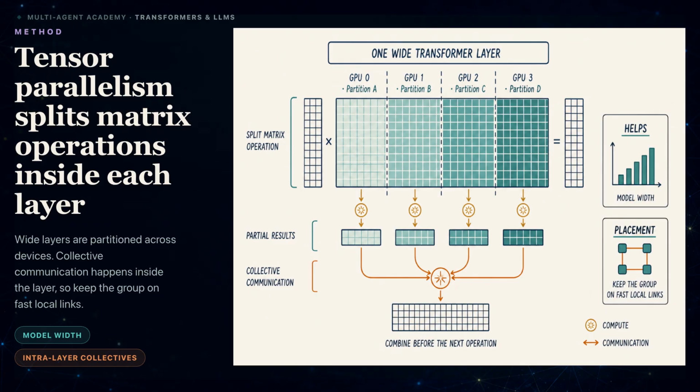Tensor parallelism can reduce the memory and computation assigned to each device for wide layers, but it also makes the layer depend on collective communication. Measure the time spent in matrix computation and in those collectives. Keep a tensor parallel group inside the fastest connection domain when possible. This method divides layer calculations. It does not divide the training batch or remove pipeline imbalance.